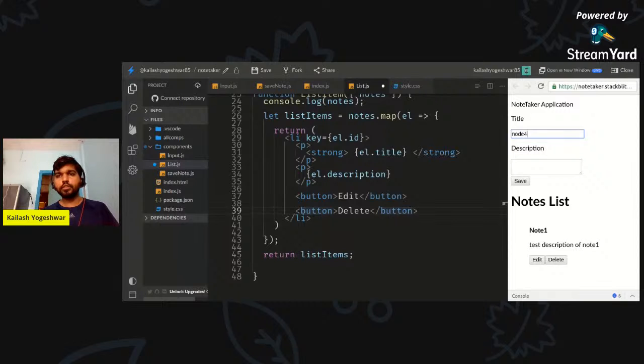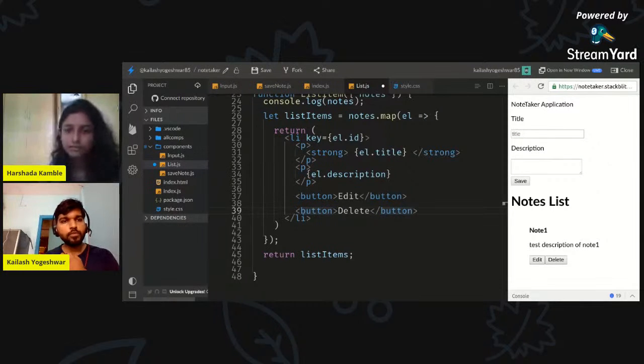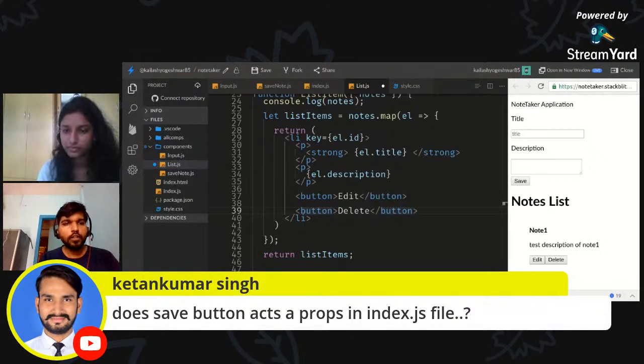So, if you have any questions, we can take the questions right now related to the demo. So there is one question. Yeah, go ahead. The save button acts as a prop in index.js.